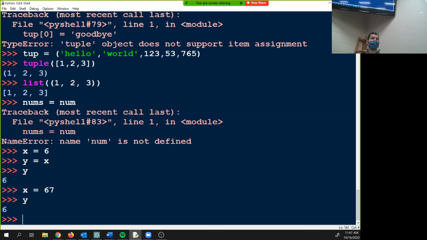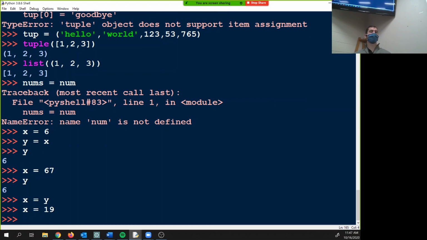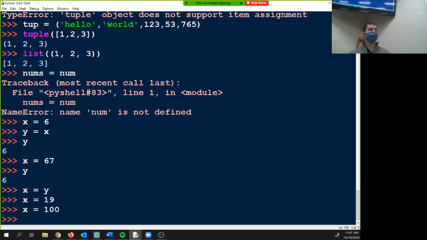But like in math, if you have y is x, and x is 19, what would y equal in math? 19 plus 0. Technically true, yes. Then if we changed x to 100, what would y equal? 100. Yeah, it stays the same. That's how it is with lists.